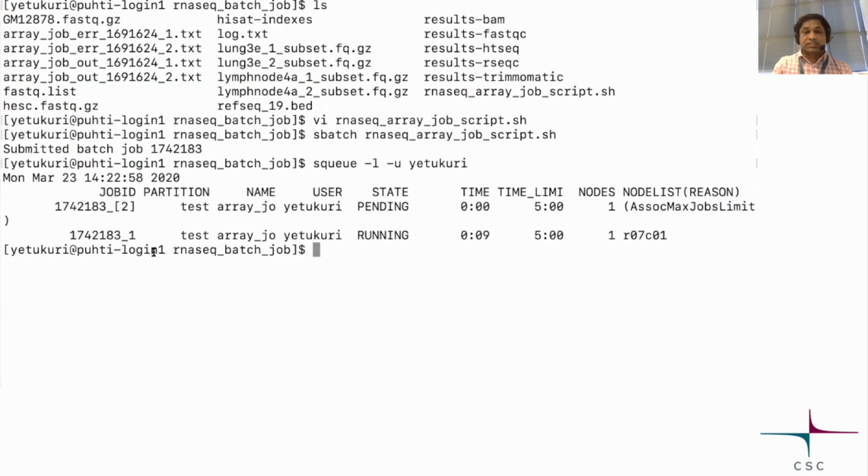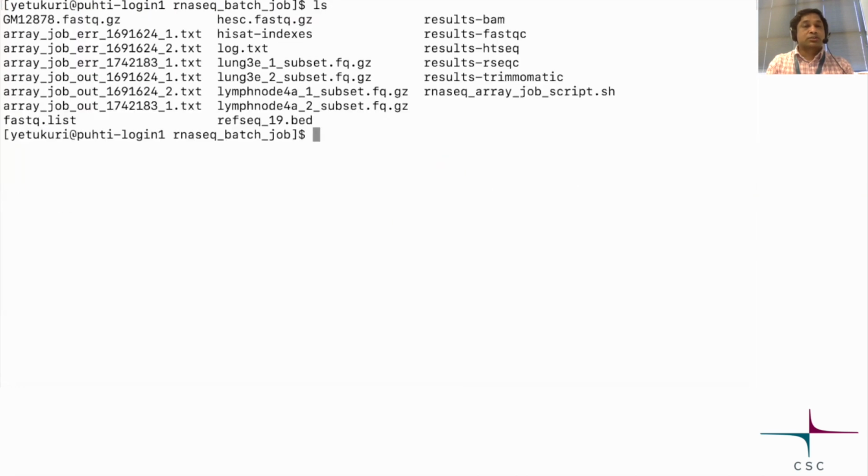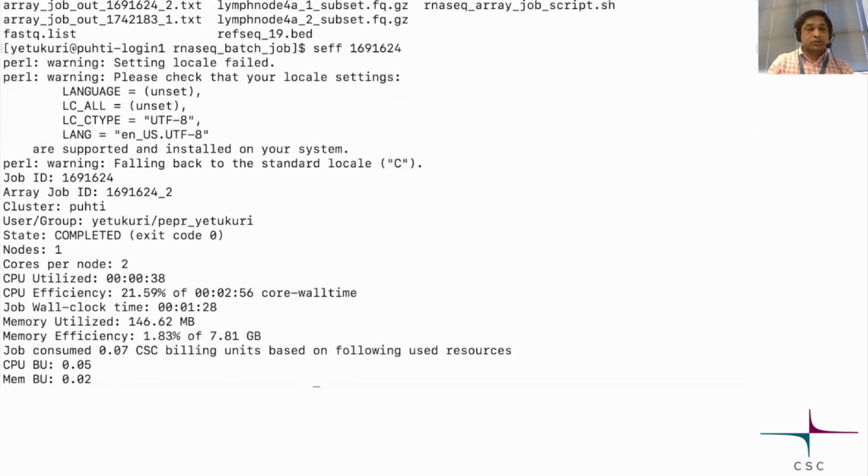So you can check the fate of your job. Something like this. You can see that in my array job, one of the jobs is being run here. The other is pending. Once the job is completed, you can also check the information about that job. For example, using the seff command, and then you write that job ID, and that will show the information about that job.